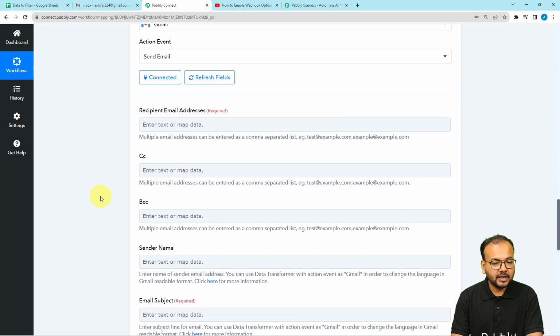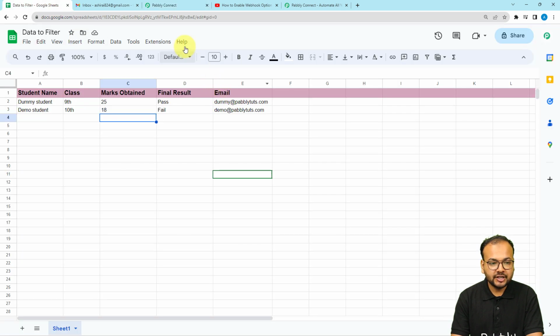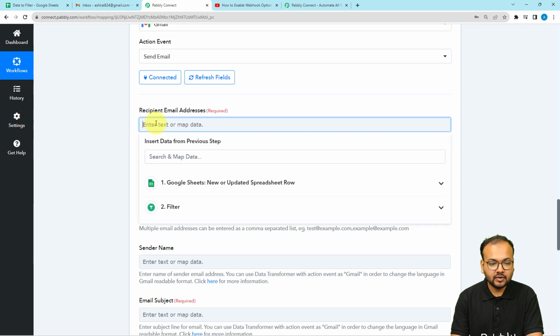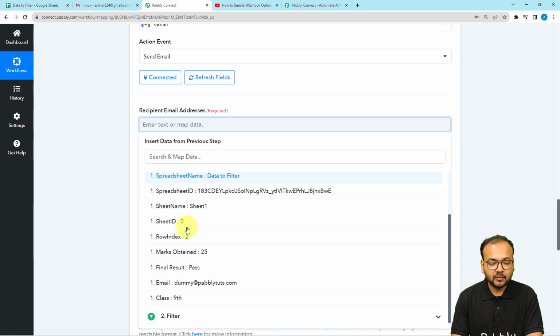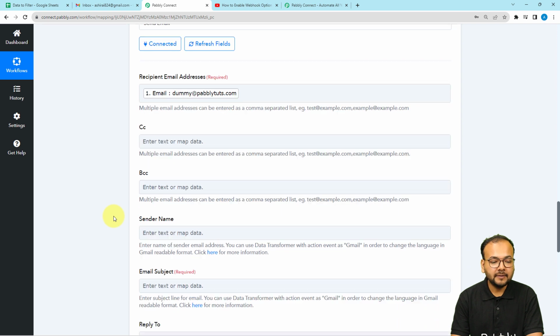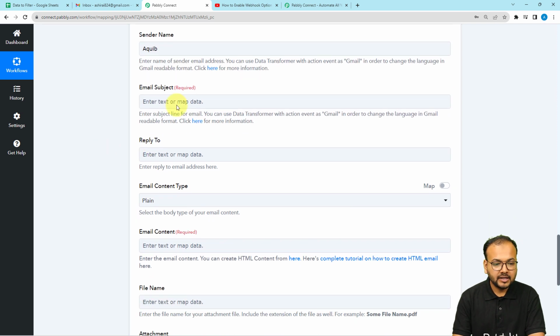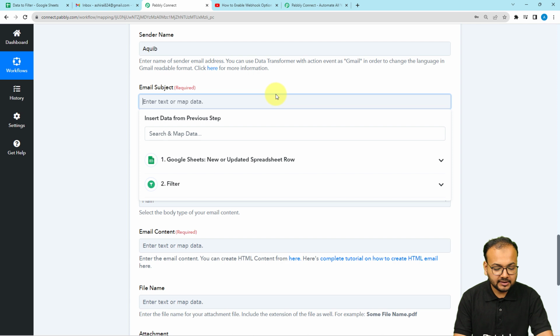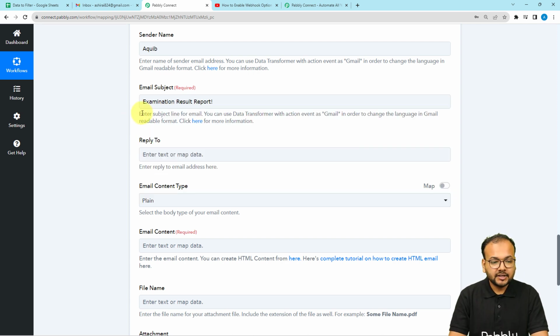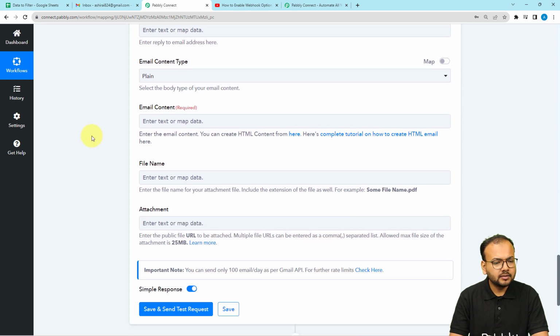So we are now connected, and here it started asking for the recipient's email address. I have entered the recipient email address in my spreadsheet, and I have captured the test data as well. So from the first trigger step, I am going to map the email label here. Okay, right. In the sender name, you can put your name. Let me put my name, Akib. In the email subject, you can type the subject. Let me type it manually. I have given the subject as examination result report. You can change these things according to your purpose.